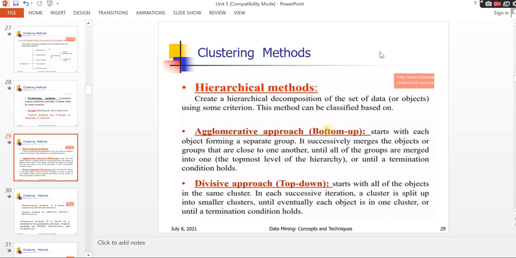Until which step do you have to do this? Until when do you have to stop? A cluster is split up into smaller and smaller clusters until eventually each object is in one cluster, or until a termination condition holds. You have to follow this procedure until some particular condition. What is that condition? It is nothing but similarity.